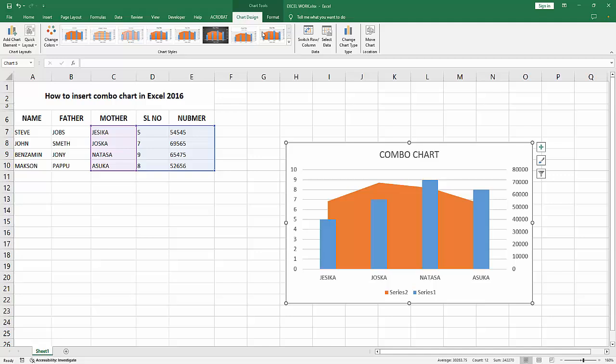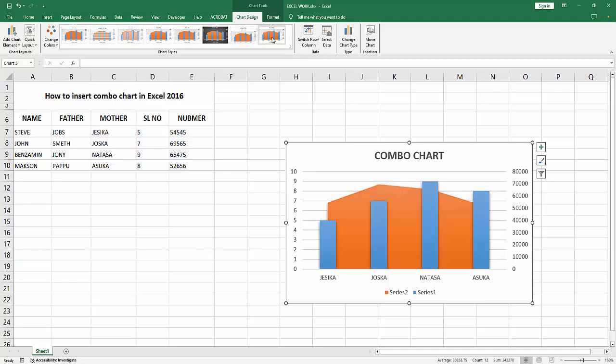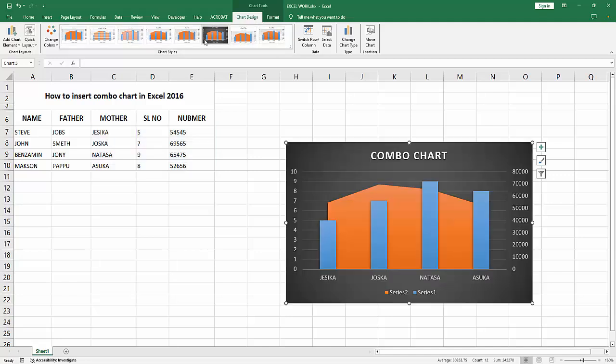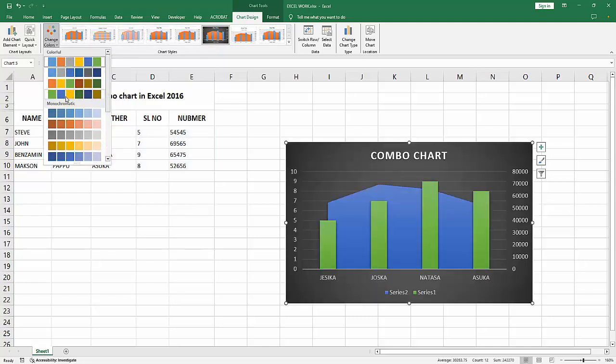Otherwise you can change the color. Go to the Chart Design menu, select the Change Colors drop down menu. We can see here many colors or other formats. You can change the color of the chart.